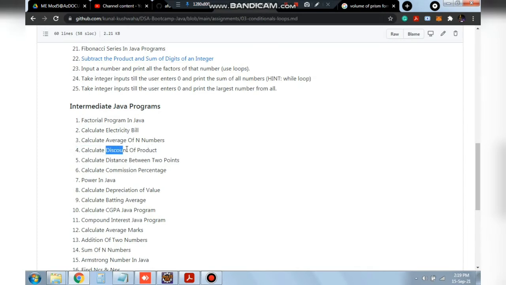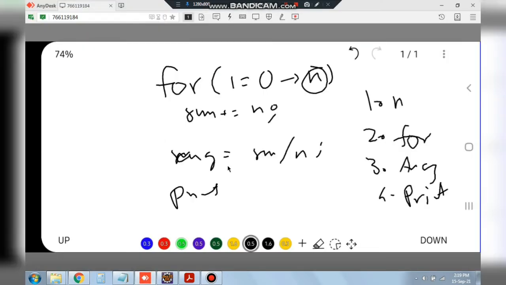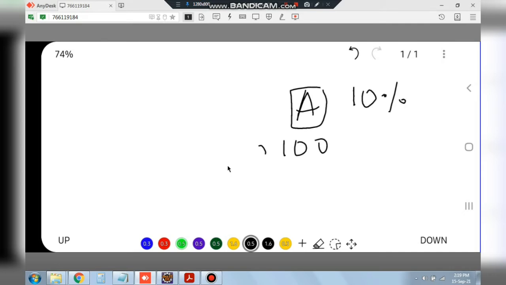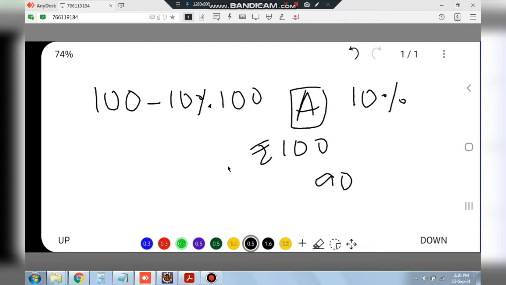Okay, let's move on to the next one, which is calculate the discount of the product. Let's imagine a scenario. You have gone to a market, and you purchase a product A, and it was written 10% off. Suppose the product's price was 100 rupees. If 10% off, how many rupees do you have to pay? 90. How did you get 90? The total product price, 100, minus 10% of 100. This is how we calculate.